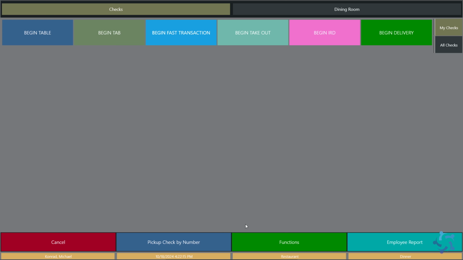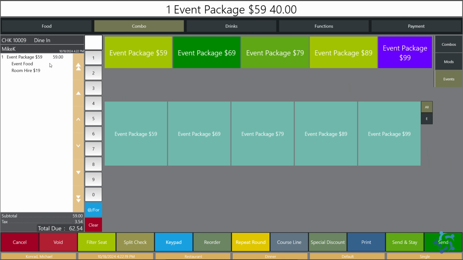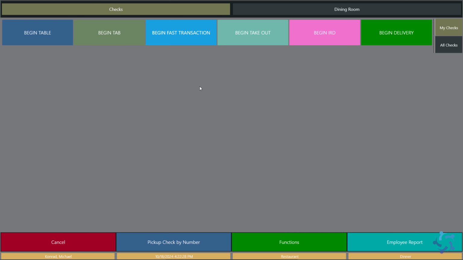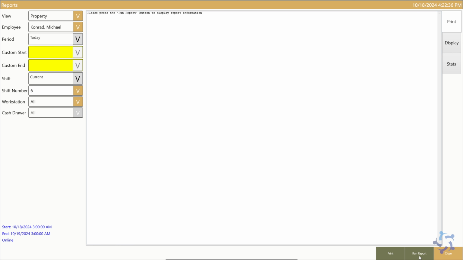Everything's back to 0. We're going to begin a transaction, go to my events, ring up one of these packages, which we know on the check prints correctly. I'm going to go ahead and close it up to cash. And then I'm going to run my employee report. Going to go ahead and click run. Give it a second for it to register.